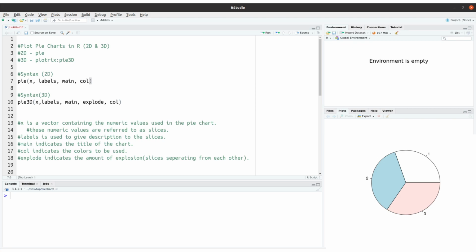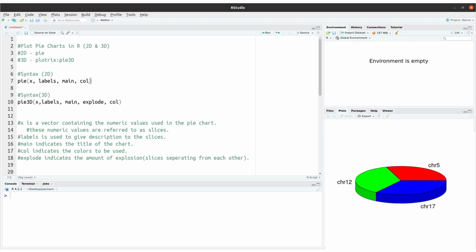So we have these plots. So there you go. We have our 2D and 3D pie charts. Now let's continue.